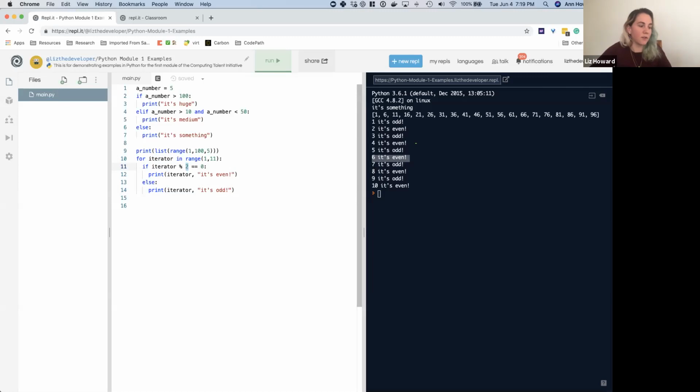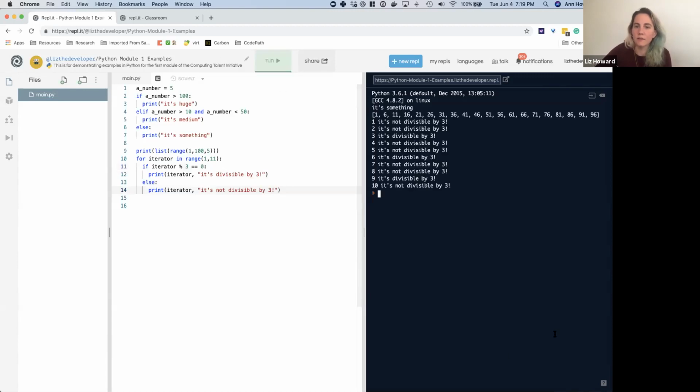If we change that to 3, it's divisible by 3. It's not divisible by 3. We run that, and it'll tell us which ones are divisible by 3. Looks like it's 3, 6, and 9 under 10. So that's how we can use the modulo operator to figure out whether or not something's divisible by another number.